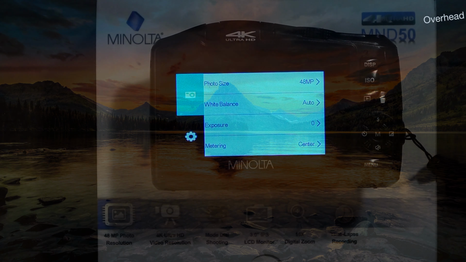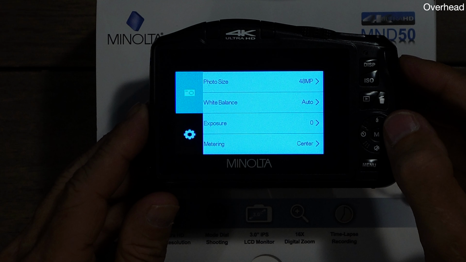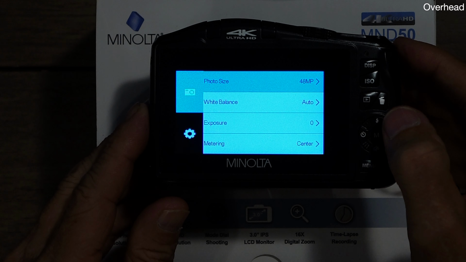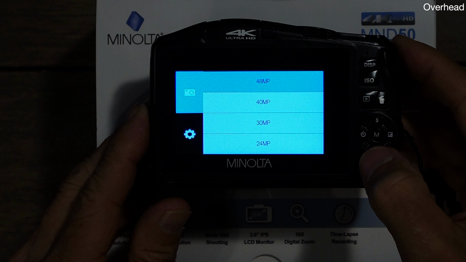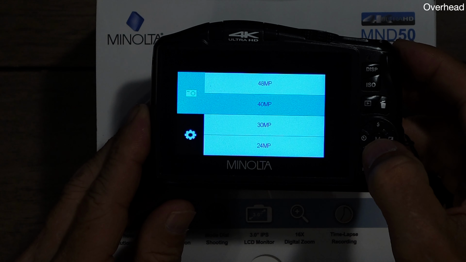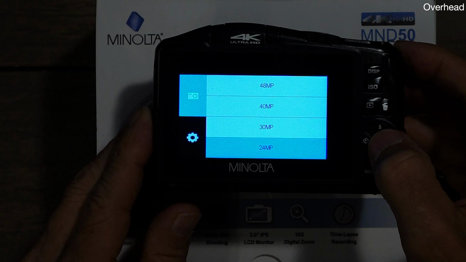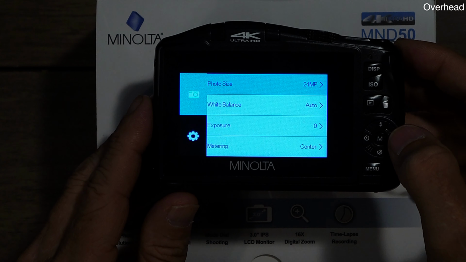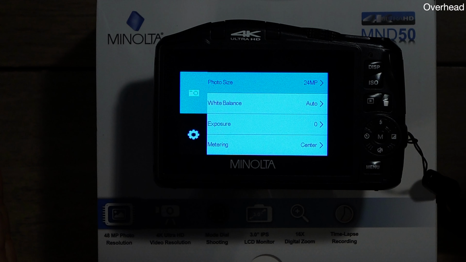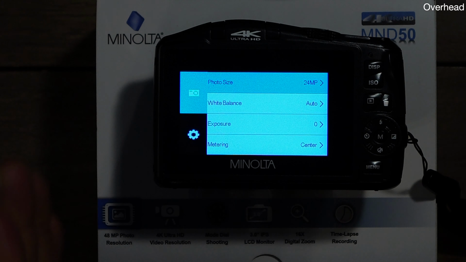And I'll go back here. So if you go to 48, you can go down all the way to 24. And this is what it was set with. So same principle. Go like that, go into take a picture. It's going to show you how many megapixels, 24 megapixels. That's how they do it.